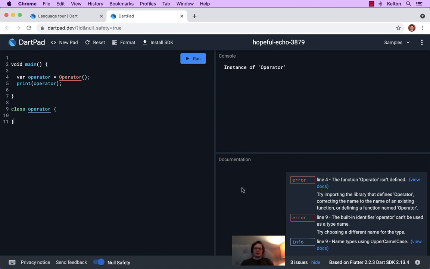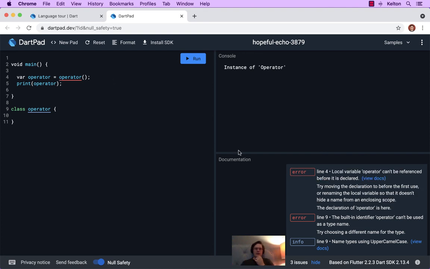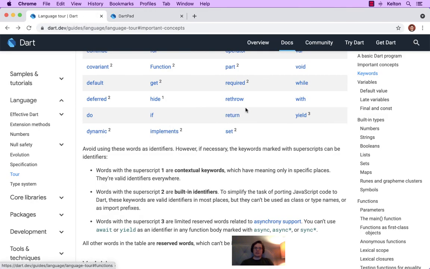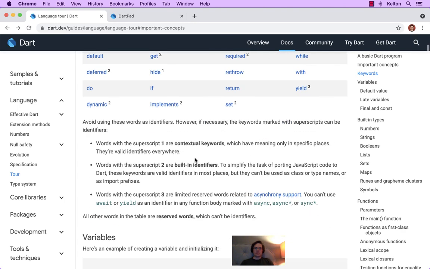All right, now I've got some issues. Yeah, so now that doesn't make sense because I didn't have the capitalized one anymore. So now, what does it say? Line 4, local variable operator can't be referenced before it's declared. Okay, but what about this? Line 9, the built-in identifier operator can't be used as a type name. Try using a different name for the type. The built-in identifier, there it is. I can't use operator. It's a built-in identifier.